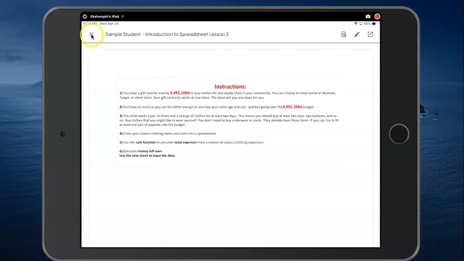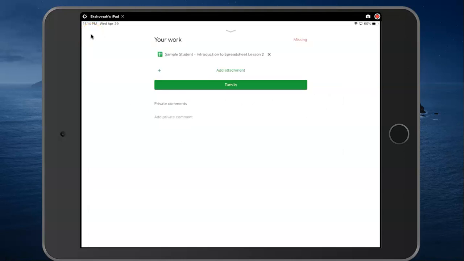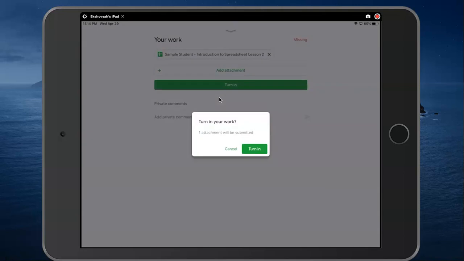I will exit here. I will X this out because I'm finished with my assignment. I'm now going to click on the Turn In button. And click Turn In again.